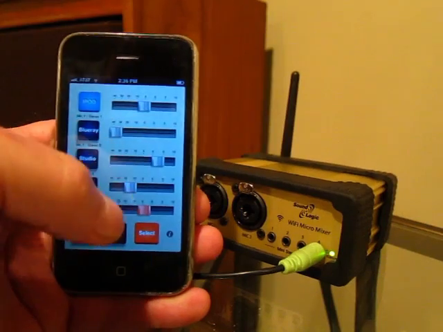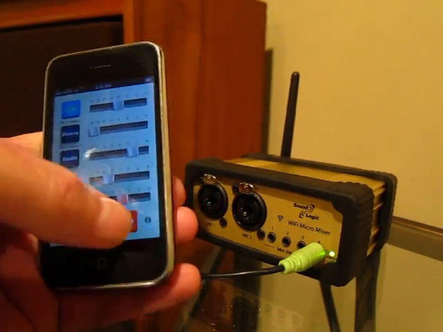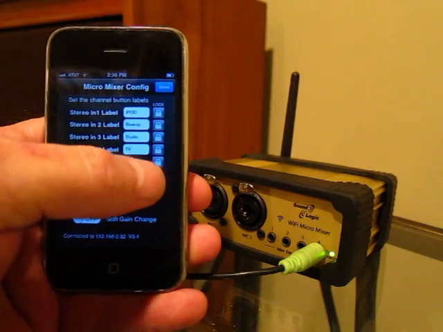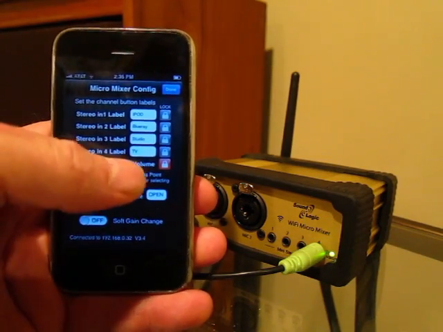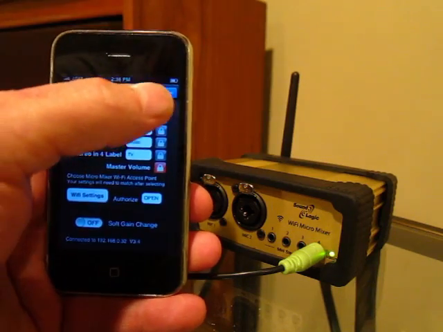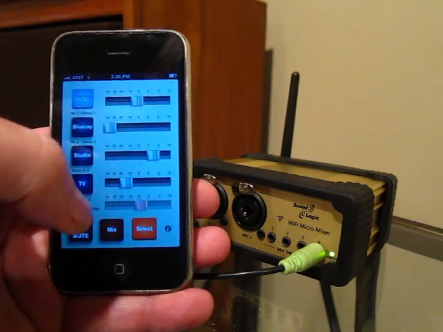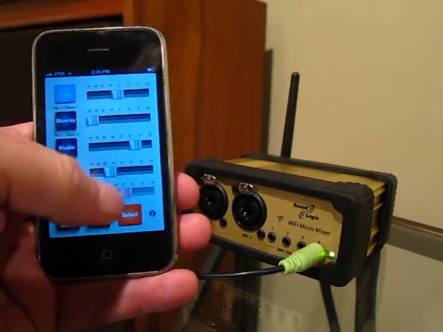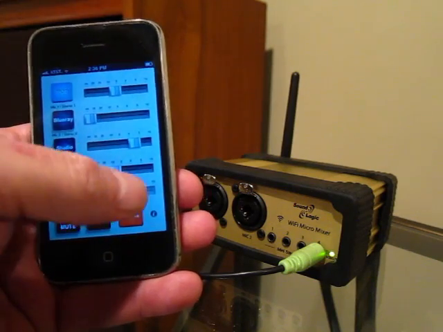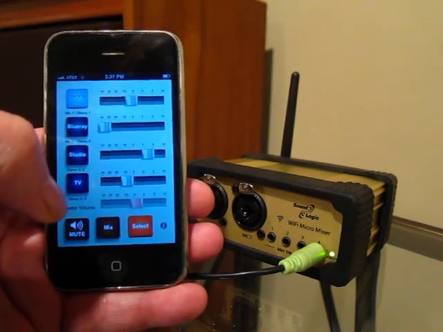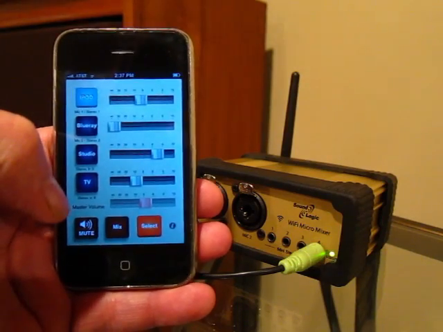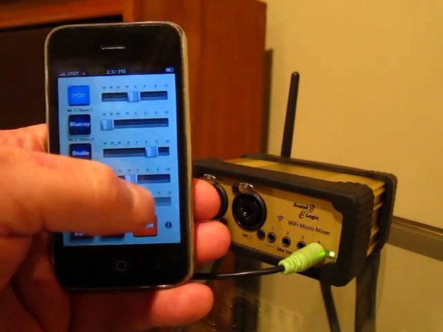The other change we made was the ability to lock out a particular channel. See, I selected master volume there, and when you come back to the main display, you'll see that the master volume is locked out. You can't make any changes to it. And that's good if you want to set the maximum volume level for a particular room.